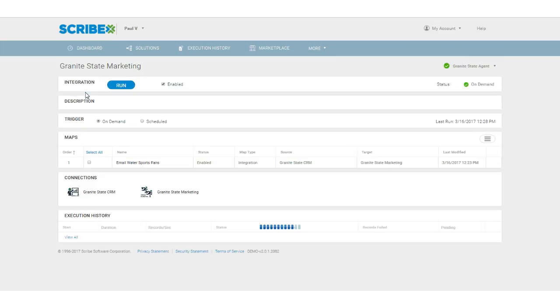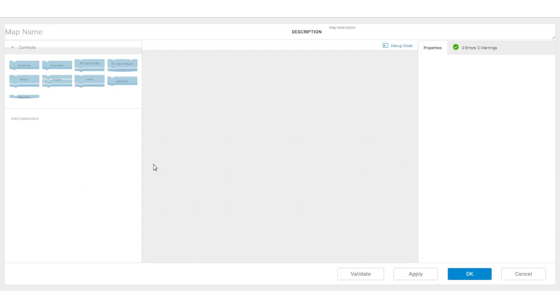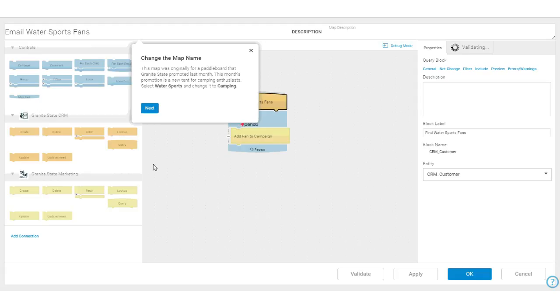Next, I want to open the map so I can modify the campaign. So I'm going to click on the name of the map. It's going to take me into the map editor, and the first thing it wants me to do is change the name of the map. I'm going to select water sports and change it to camping. Click next.